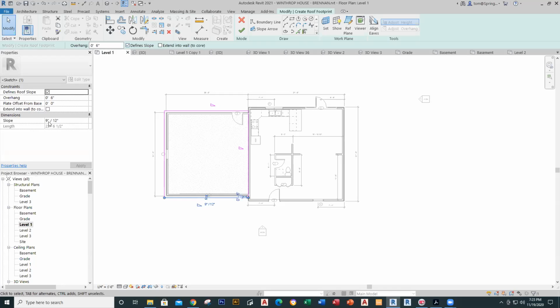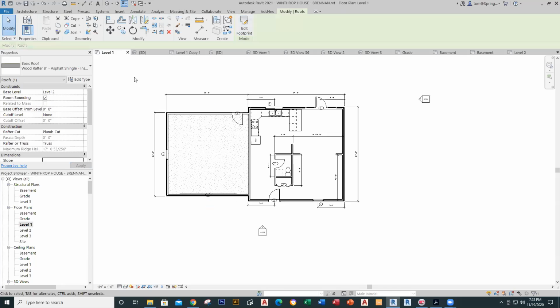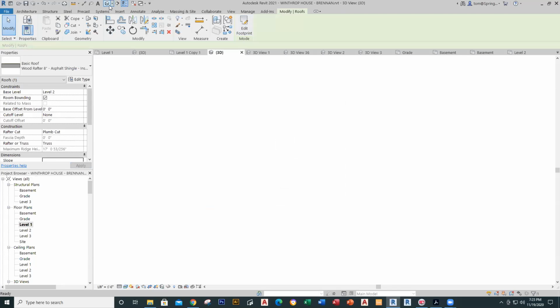And then once I've done that, I'm going to make the roof 6/12. And I'm going to hit apply. Let's see what we came up with there. All right, do this. And let's see how that came out. See what we got there.